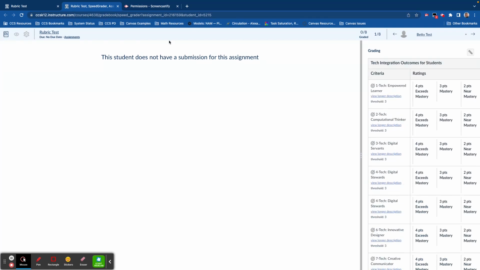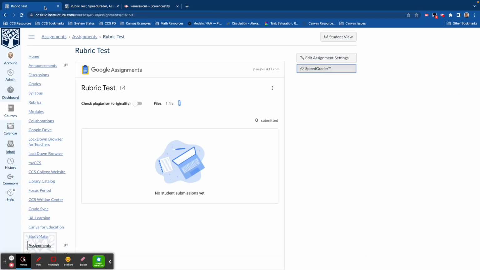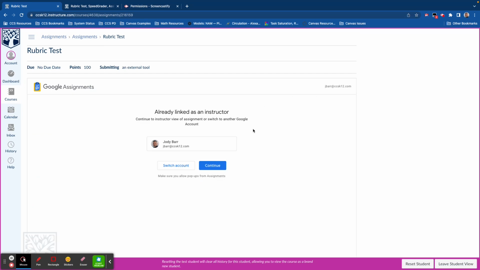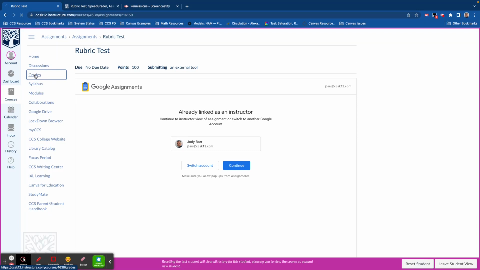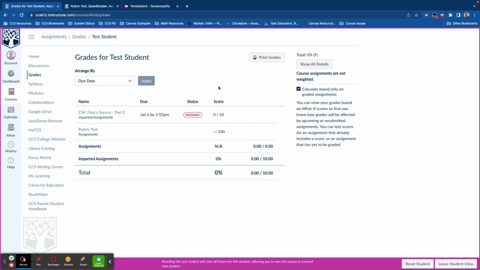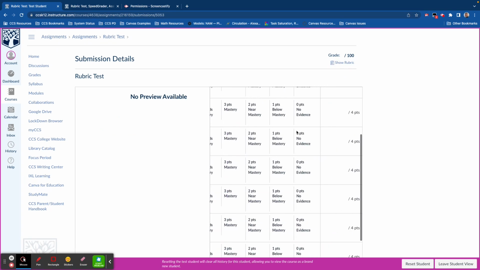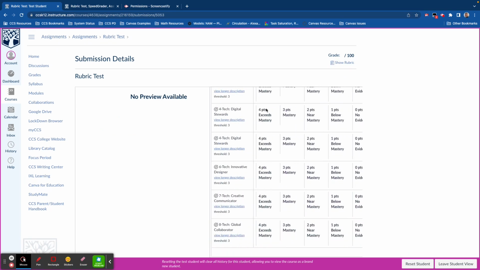In order for the student to be able to see this rubric, it gets a little trickier, so you do need to pay attention here. We're just going to go to student view right now of this particular assignment, and you'll notice that the student cannot see that rubric. However, if the student goes over here to grades, and then they actually click on that rubric test right there, they can then see the rubric for the assignment over here.